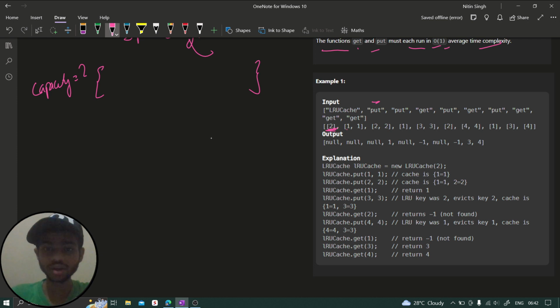They have put 1 with the value 1, right? So on key 1 they have put 1. Second, on key 2 they have put 2. Third, they are going to get 1. So they are asking what is the value at key 1. There is one value, right? So we are going to return the answer 1. You can see we have written 1.